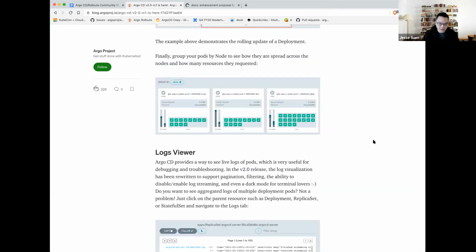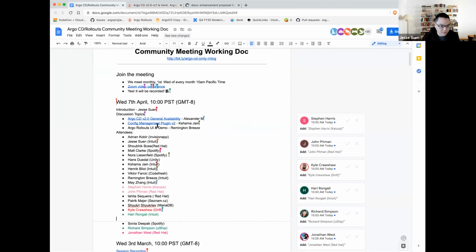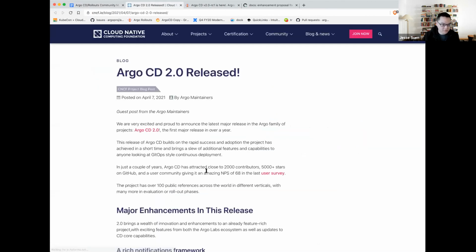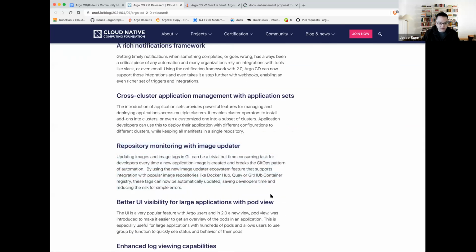And the other thing is there's a lot of stuff in the ecosystem. Within the Argo Project Labs, we have the image updater. Let me open the link to the CNCF. So we have an image updater which lets you trigger Argo syncs via pushes to Docker Hub.